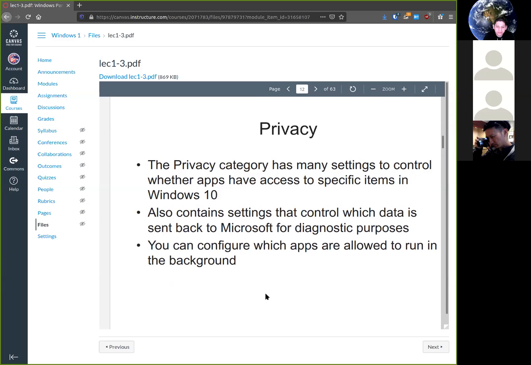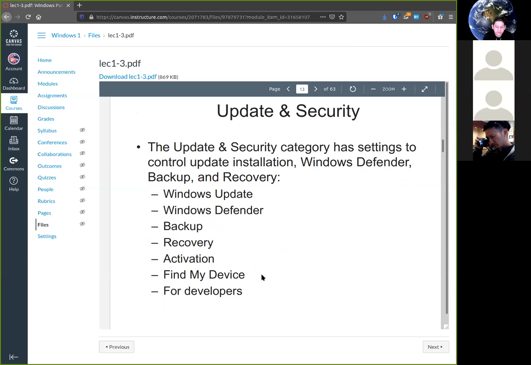The privacy has what can run in the background, what can Microsoft send for diagnostic purposes. Updating security has your Windows Update, has your backup, has your activation, that kind of stuff.